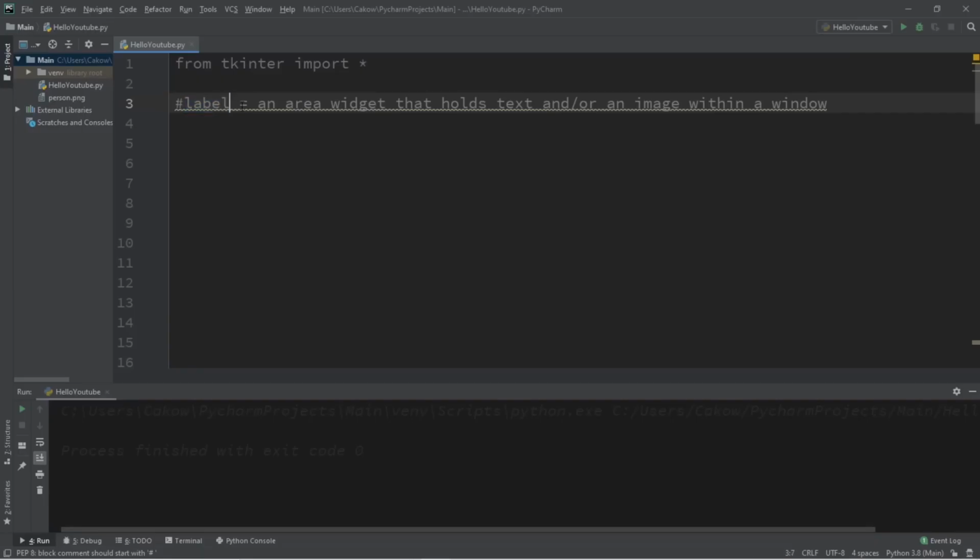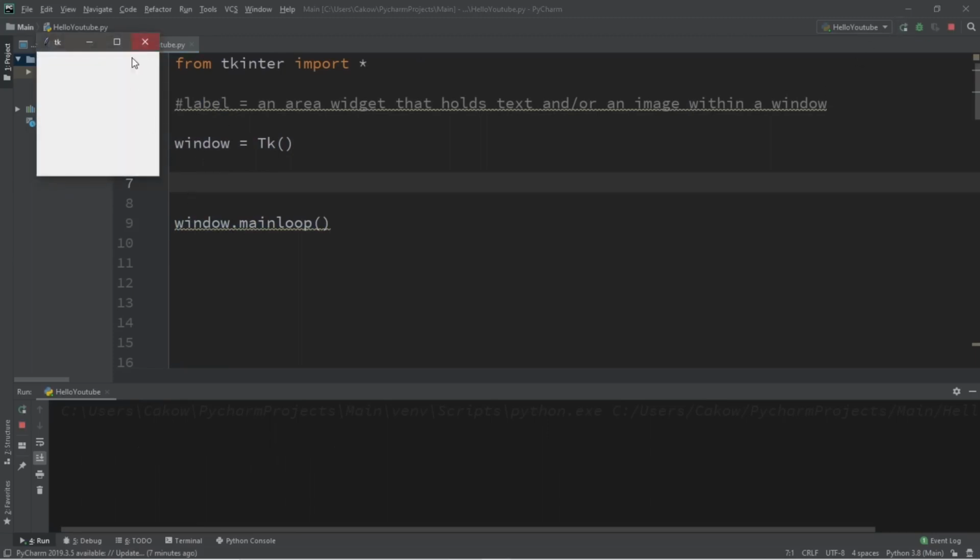What is a label? Well, I'm glad you asked that question. It's an area widget that holds text and/or an image within a window. So to begin, we'll need to create a window to act as a container to hold this label. We can create a window with window equals tk followed by window.mainloop. And this will give us a window in which we can add a label to.